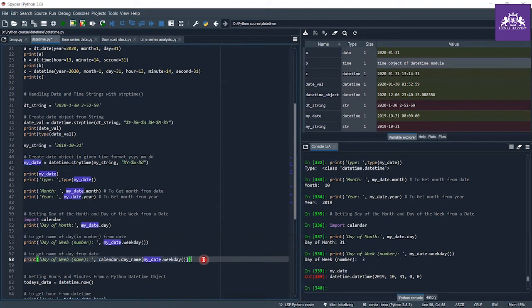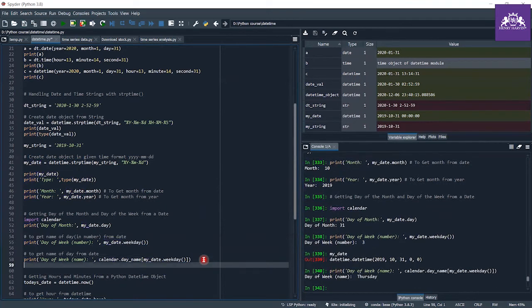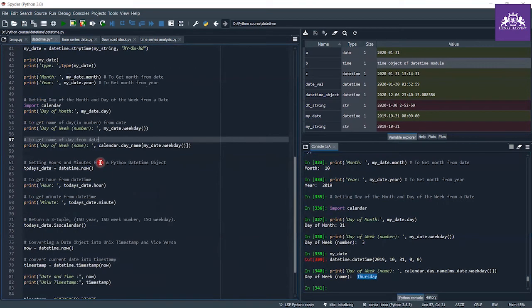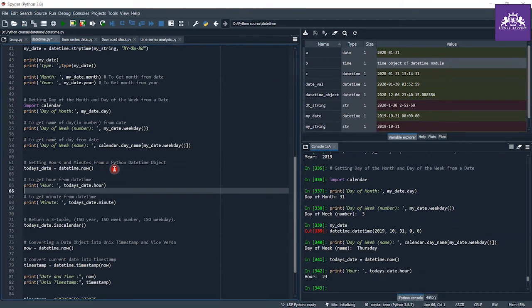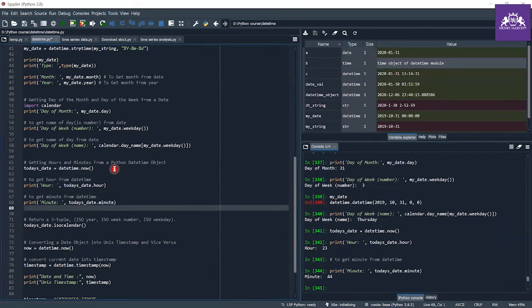Now let's get the name of the day. What is the name of the day? The name of the day at that date is Thursday. Now let's get the hours and minutes from the Python datetime object. So we get our hours and minutes. Let's print: today's hour is 23 and today's minute is 44, and that's all about it.